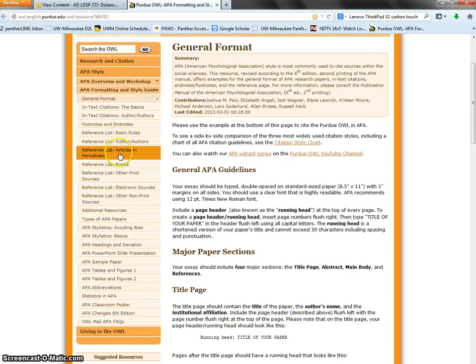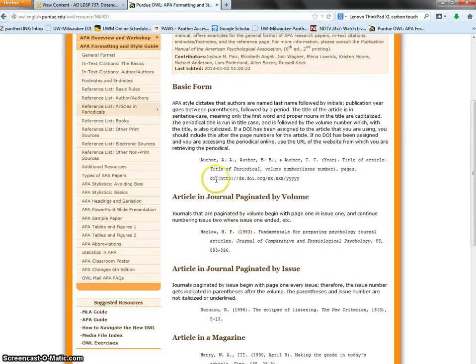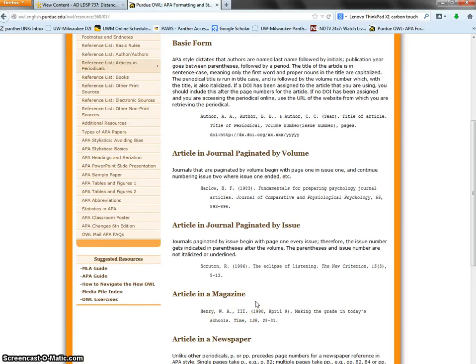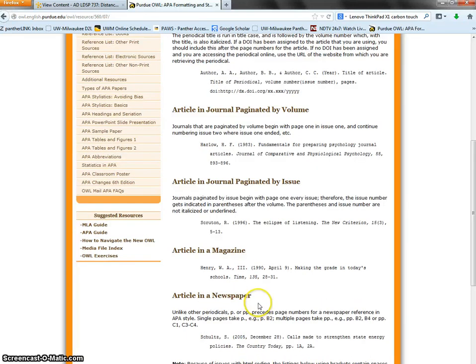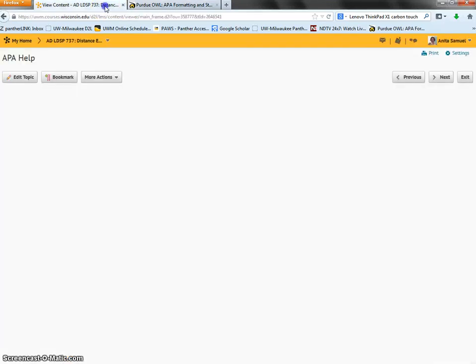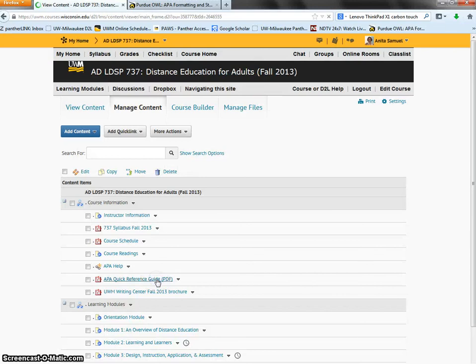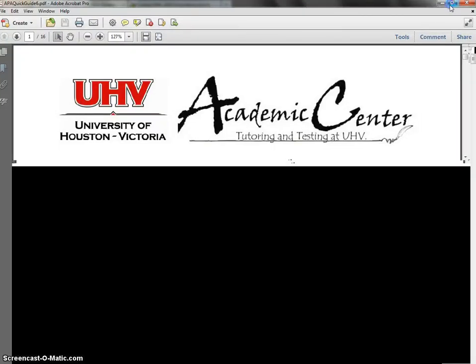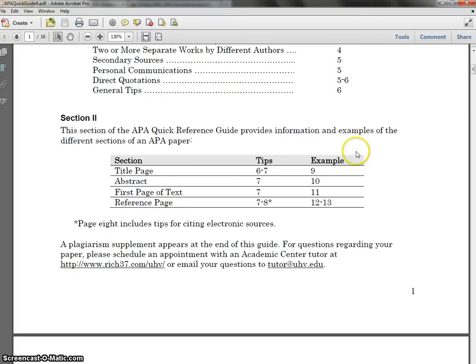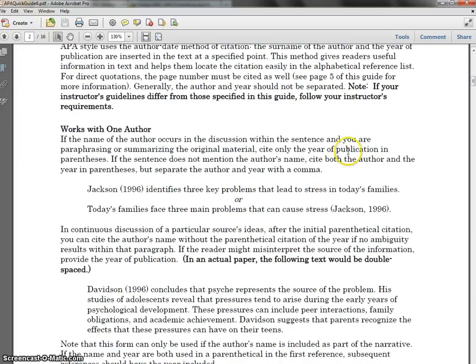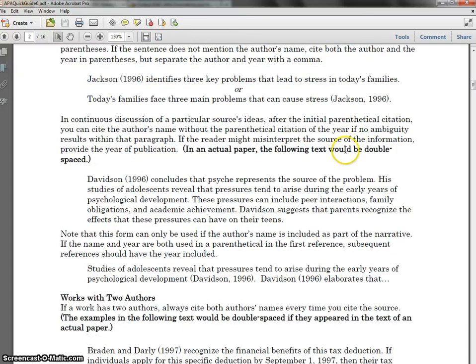So if we were looking at a reference list for articles in periodicals, you have the basic, you have article in journal paginated by volume, by issue, article in a magazine, and so on and so forth. I especially find this page very useful because it gives you an example of how it should be done, and these examples can be very helpful when you are doing your references. So I highly recommend that you use this page as you go along. In addition, the D2L website also has a quick reference guide, which is a PDF document that gives you the same information in a more comprehensive format for quick reference. So you could probably print this and refer to it at your convenience.